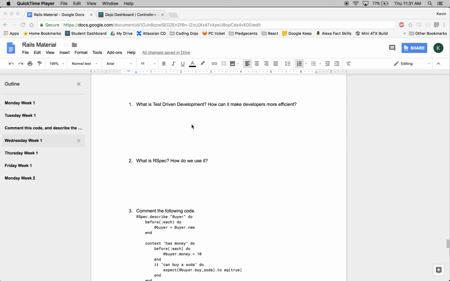Yeah. But regardless, let's start off with the discussion. So first question: what is test-driven development? How can it make developers more efficient? What do you guys think?